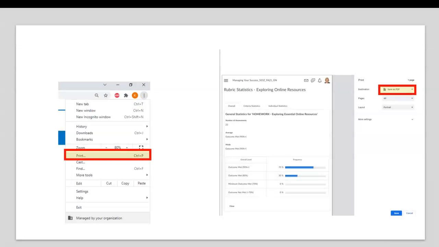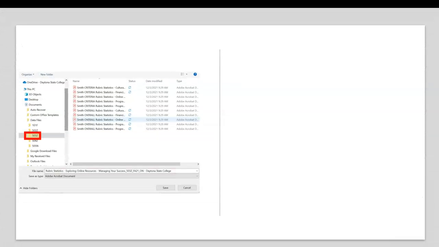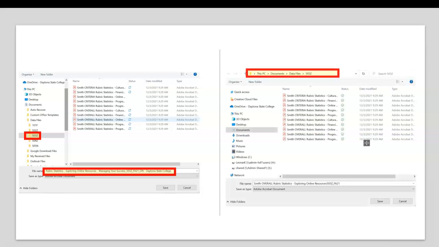Choose Save and select the appropriate file location. Again, you will need to edit the file name for better identification. Change the name to read as follows: your last name, add the word overall before rubric statistics, delete managing your success, and delete information after the semester. For example, it would read Smith, overall rubric statistics, exploring online resources, 503Z space FA21.